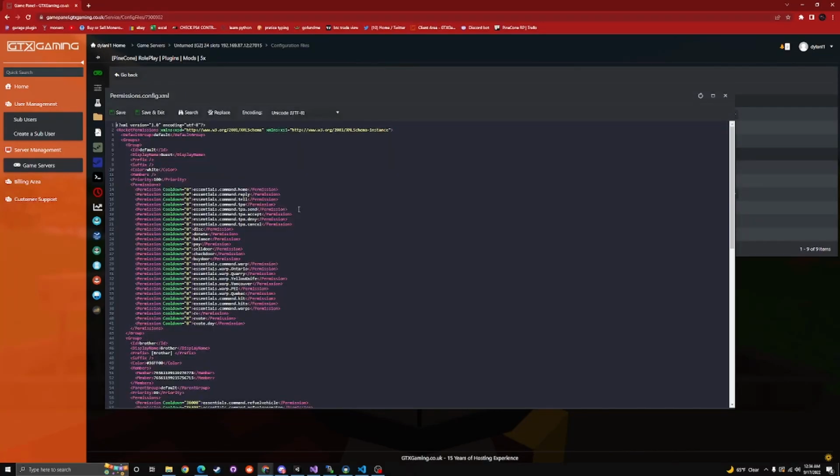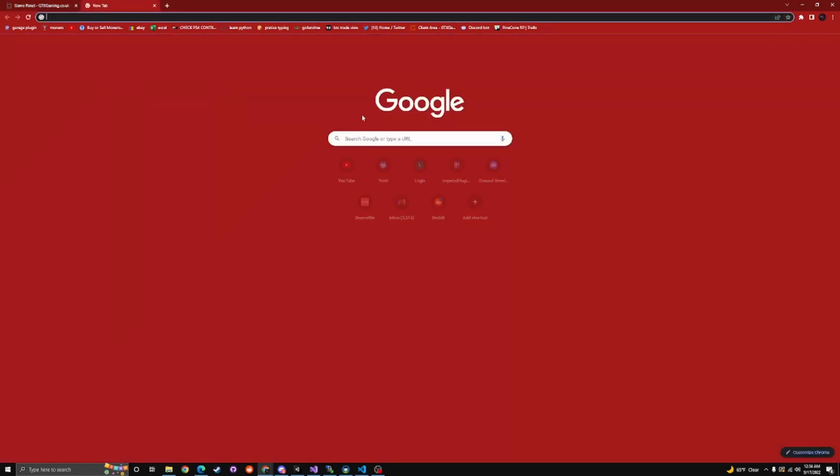Okay, so when creating permissions, like I said, if you use GitHub to download a plugin, most of the time, they will have a wiki to show you what permissions they need. Like as you can see here, with Essentials, you need essentials.command.kit in order for the command to work. So I'm going to show you a little bit of this real quick.